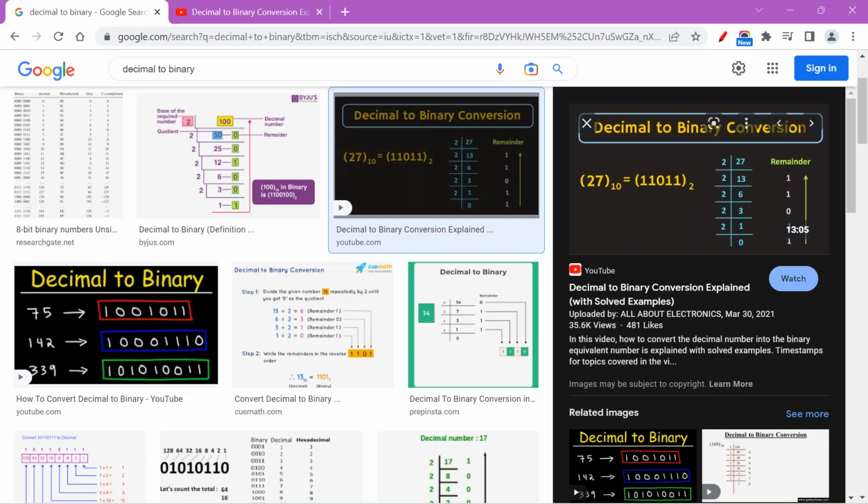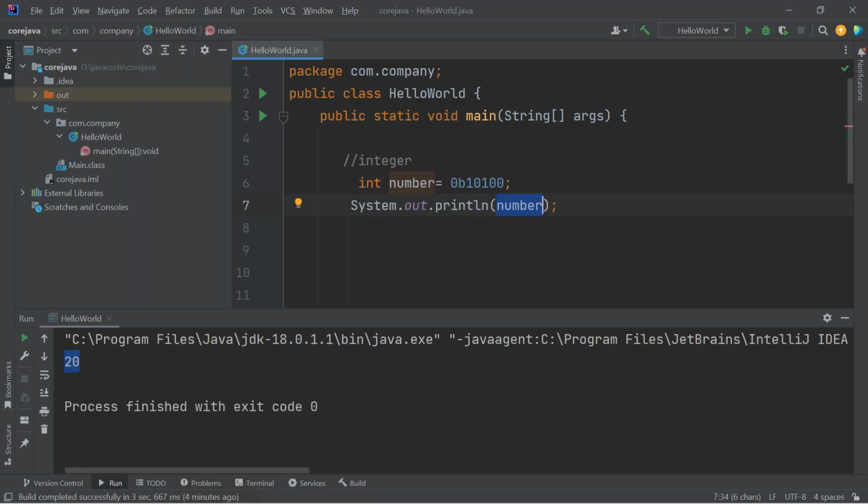Similar thing for octal. For octal, instead of dividing by 2, we will be dividing by 8. For hexadecimal, we will divide the number by 16. We are not going deep into that logic, because it is beyond our scope. I just want you to brush up on something. That's why I'm showing all those pictures.